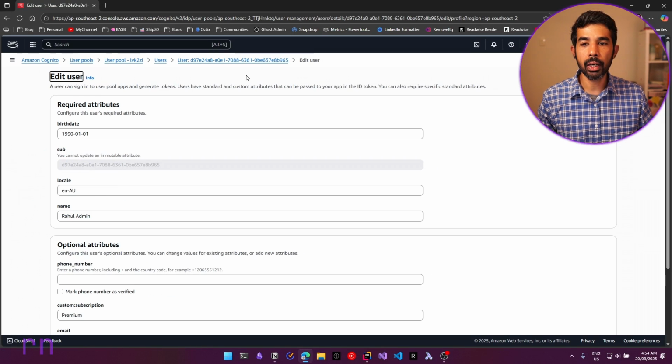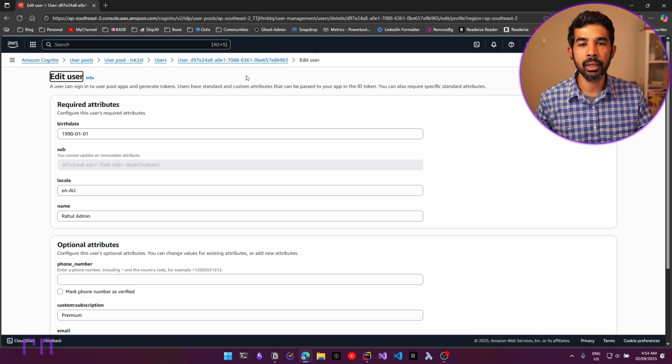So you can update multiple attributes in the same request, or you can also choose to update the custom attribute and also the actual default attributes that already exist on the user.